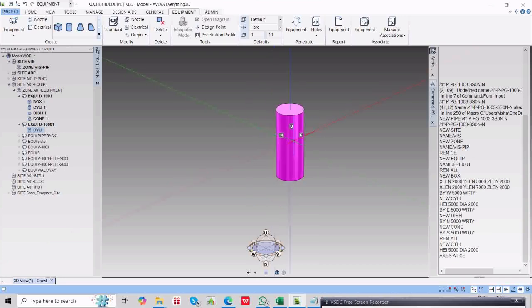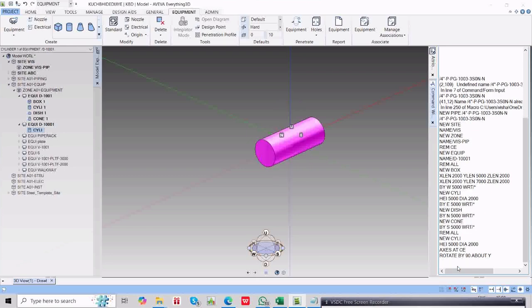So I want to rotate this particular cylinder in the red axis, meaning east and west. Which axis is perpendicular to east and west? North. In the 2D plane, the north axis is perpendicular. So I will write the command, rotate by 90 about what? About north. North means Y. Enter. So it is rotated. Correct?